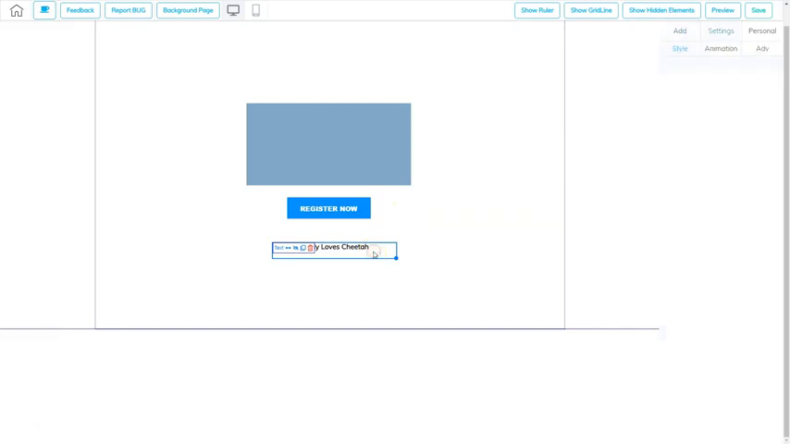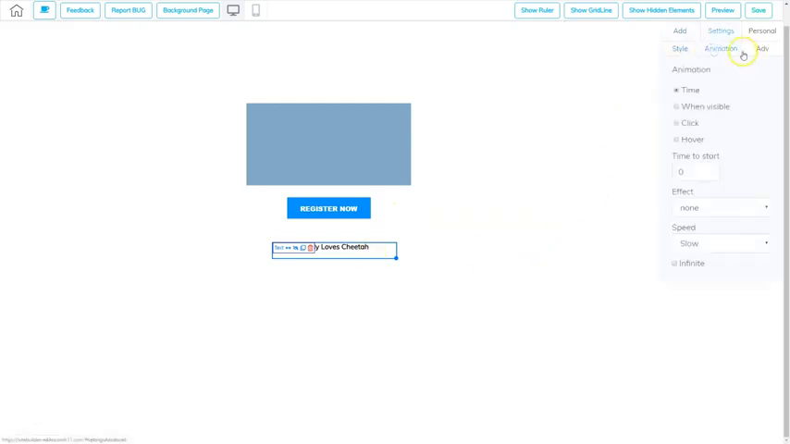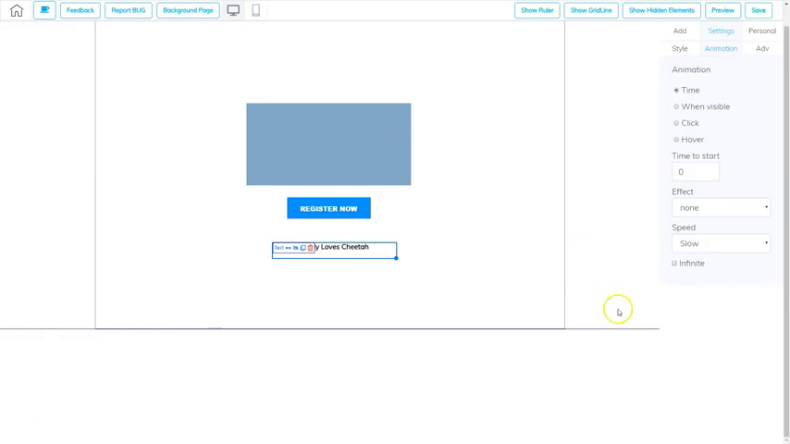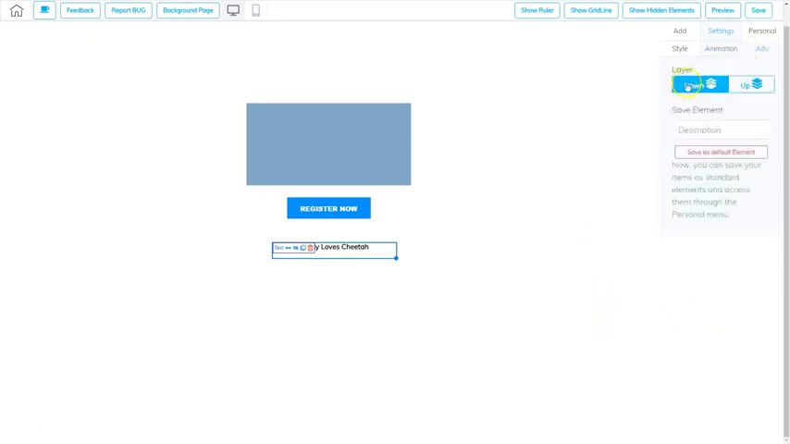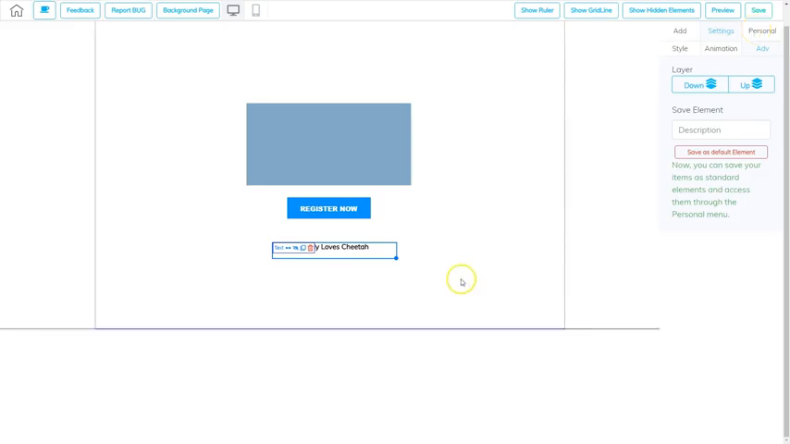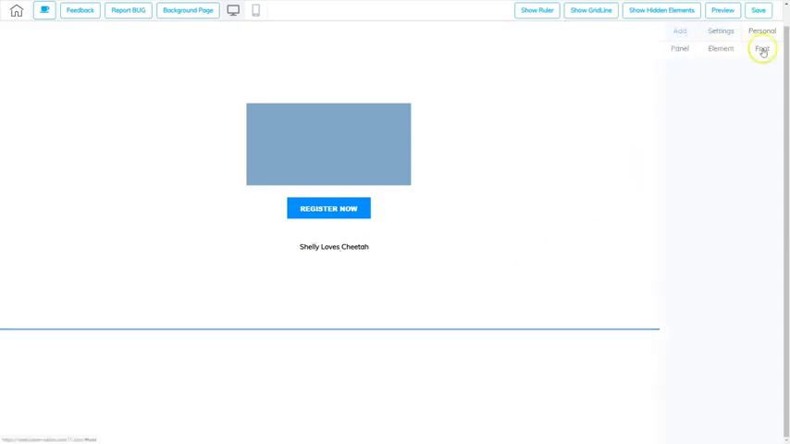I can also right-click that element, and I can go to Animation, and I have some animation settings that I'm able to change. I can also go to Advanced, and I can work on layering, or I can save that element as an item that I want to save in my personal area so I can use it on another website. Remember that this is set to the default paragraph setting. So if I have this setting too small or too big and I want to change it across the website, then all I need to do is go into Add and then Font.